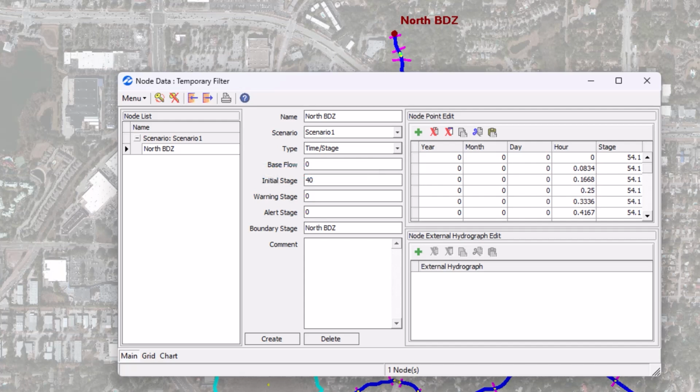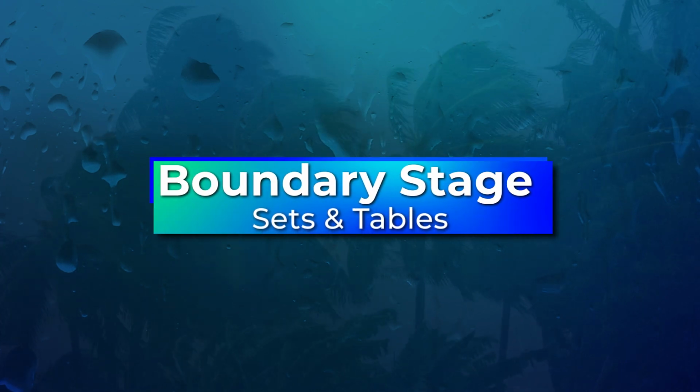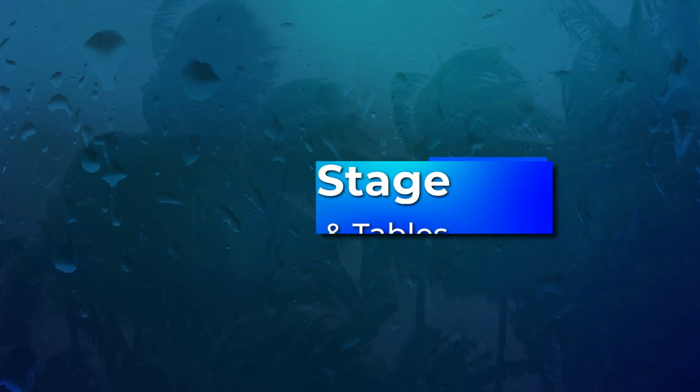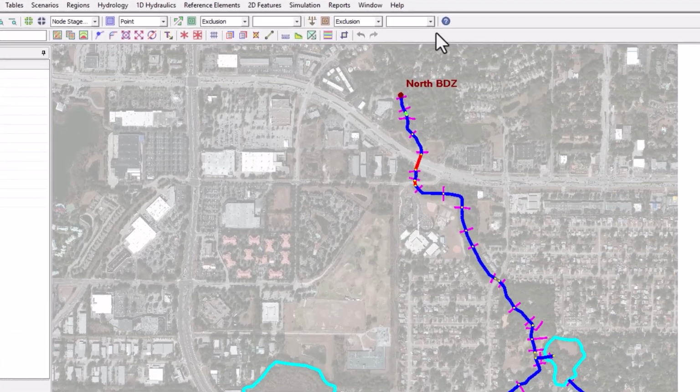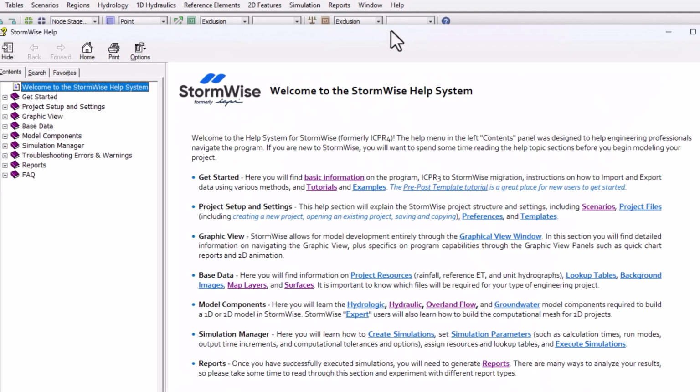If the boundary condition varies per storm event to be modeled, boundary stage sets should be applied. Assigning a boundary stage table will override all other data entered into the time stage node data form. Let's take a look at creating boundary stage sets and tables. A boundary stage set will allow the model to have a varying boundary condition for each simulation.